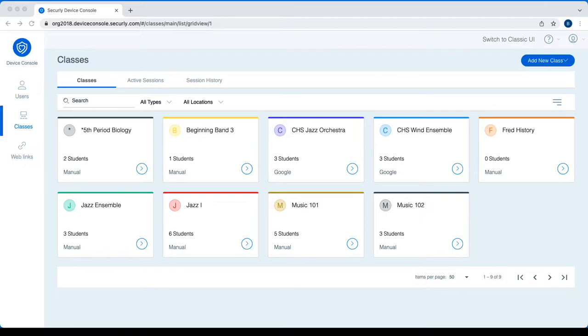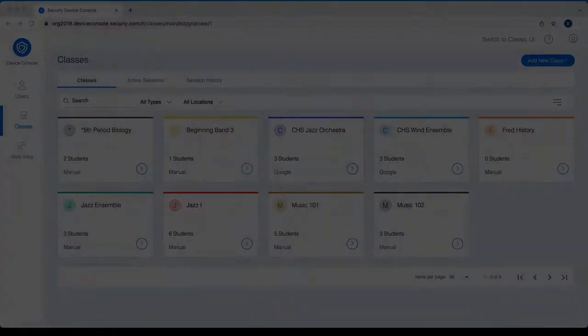For administrators, this will work for you in the same way. The only difference being that an administrator will see every class in their district, but a teacher will only see their classes. Let's get started.